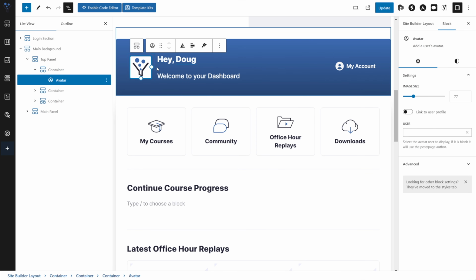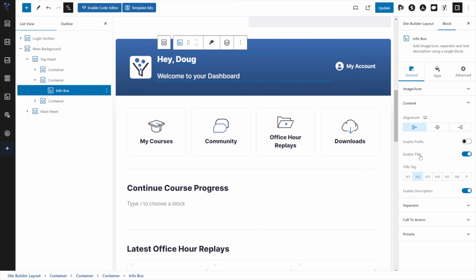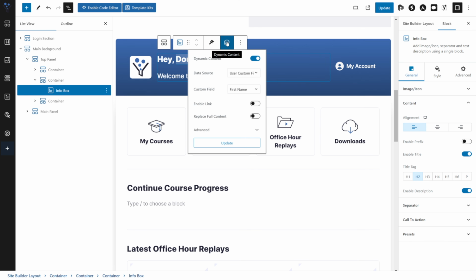If I select on that, it's just a very standard block. It's going to pull in the avatar for the logged in user. Again, there's mine because I'm logged in. The second block here contains an info box, which is a Spectra block. The info box I have set for the content to have an enabled title, which is hey, comma, and then I click on this text here, and I've chosen the dynamic content to be the user first name.